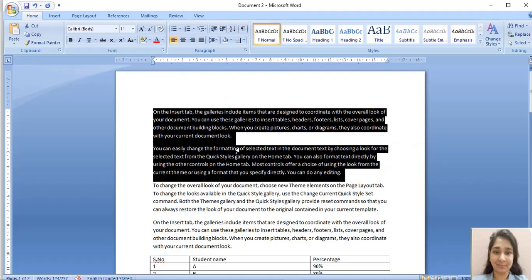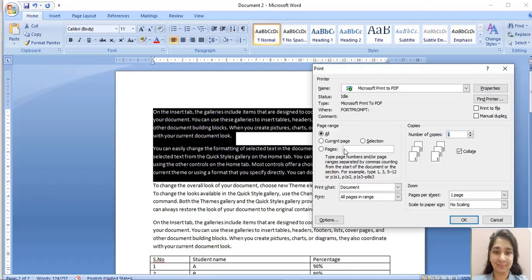I am now going to press Ctrl+P for the printout. Now you can see one option here, selection. Okay, what I am doing here, I am clicking on selection. I don't have a printer, so I am just saving this selected text into my PDF file, and later when I have a printer, I will take the printout. I don't want to print the entire page, but just want to print the first two paragraphs of the document.